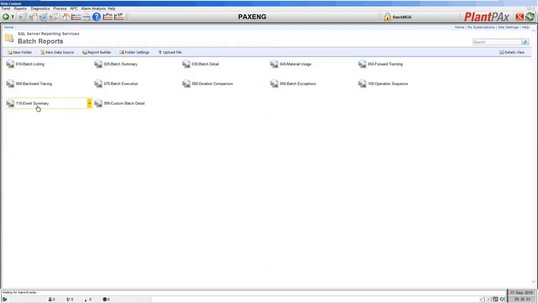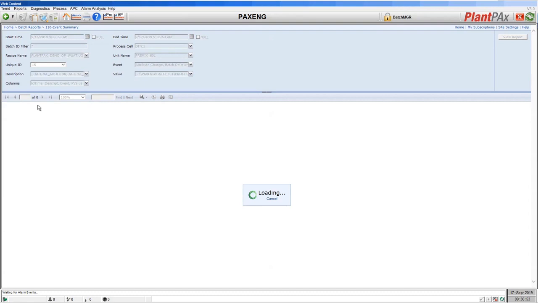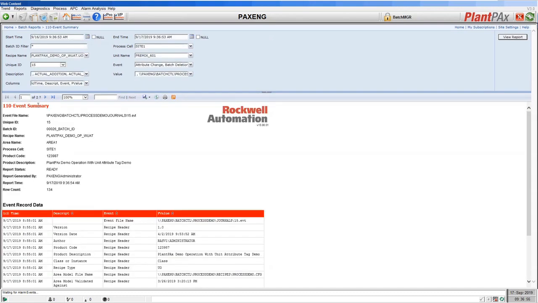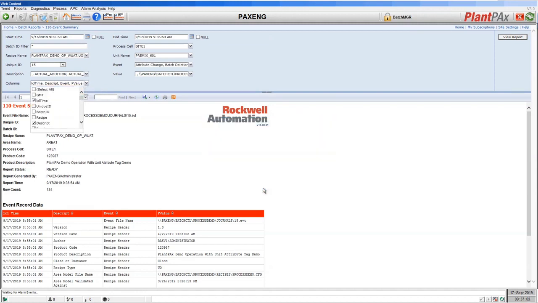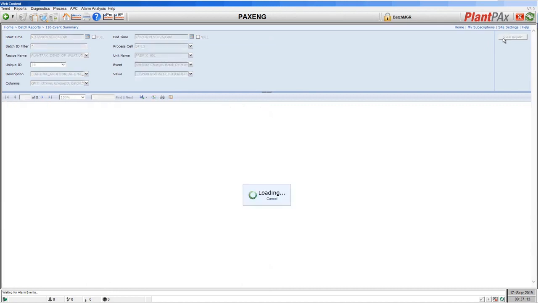The next report is the event summary. So this shows you all the data that is logged in the batch record for a batch. It's very customizable, so I can say, well, I'd like to see which data I'd like to have a look at. So let's select all fields that are available in the database. Okay. Then let's view the report to update it.